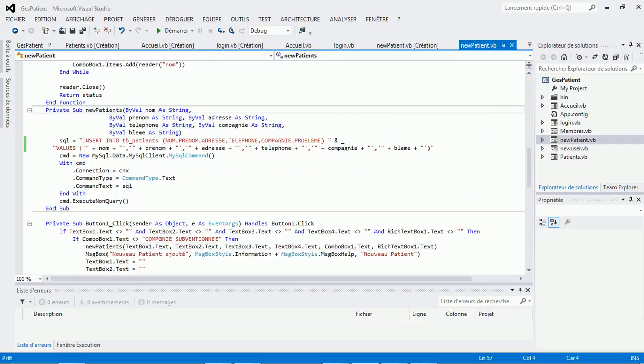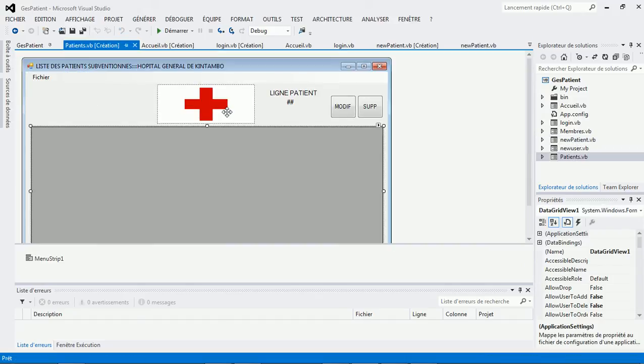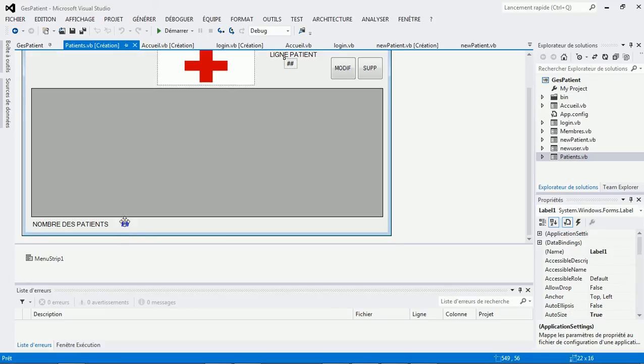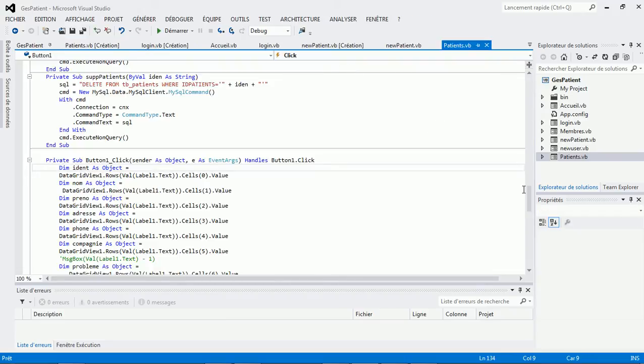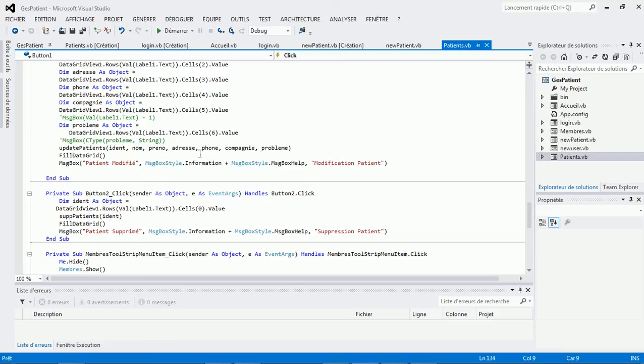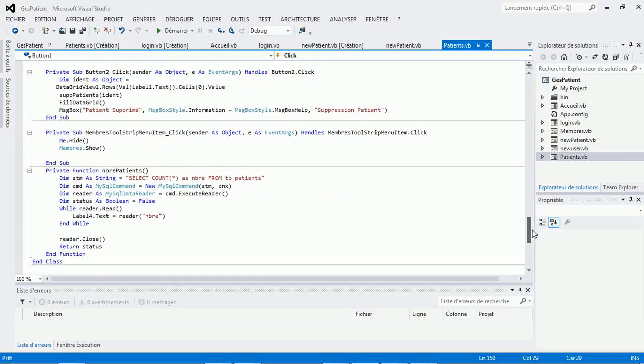You can see this is the insert code, and after this I'm going to show you patient, where I can see here the number of patients, I can update or I can delete. Let me see, modify. Okay, this is it. Update patient. This is the identifier that I'm going to have once I click on the data grid. And this is the number of patients.